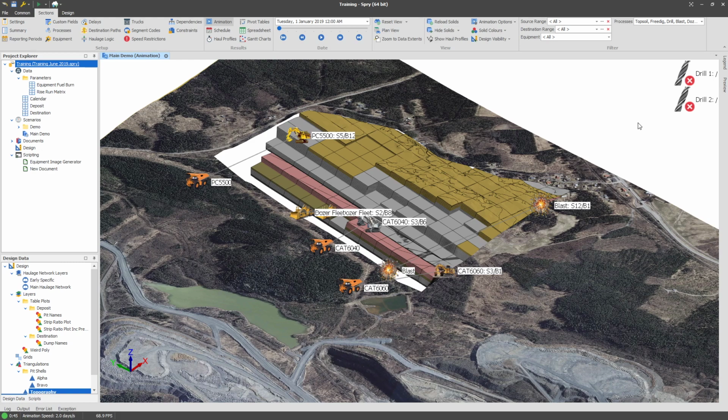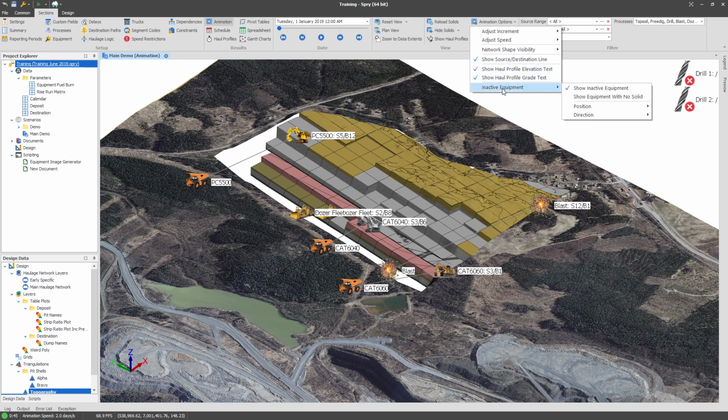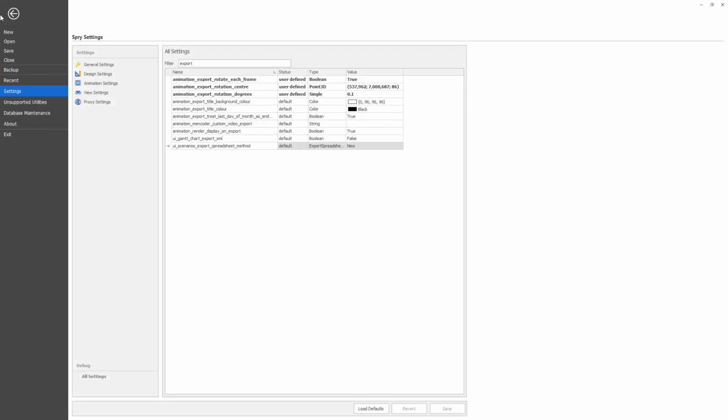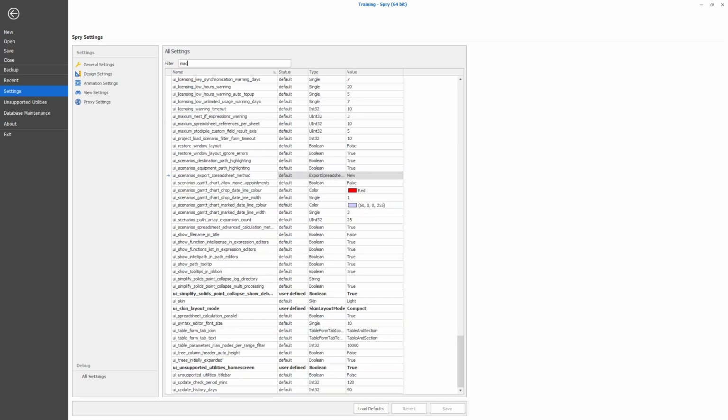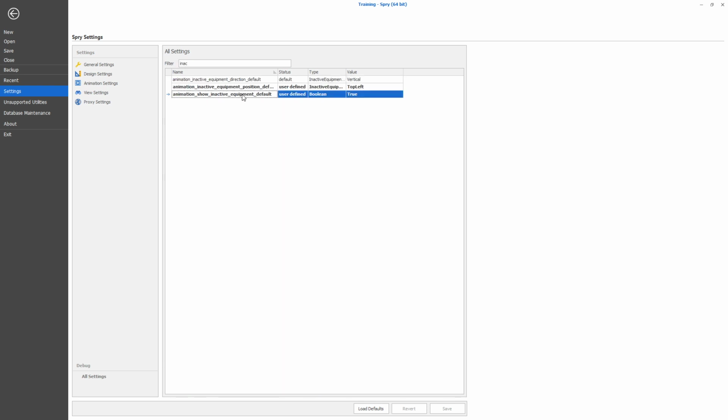And then the final part of this is, if you're not familiar, having your inactive equipment appearing in a particular part of the image, you're going to want to change your animation options, go to inactive equipment, and then show inactive equipment is ticked on. If you permanently want to see that, that is another setting that you can change in here. It will be a non-default, but show inactive equipment is set to false by default. You can change that to true and hit save.